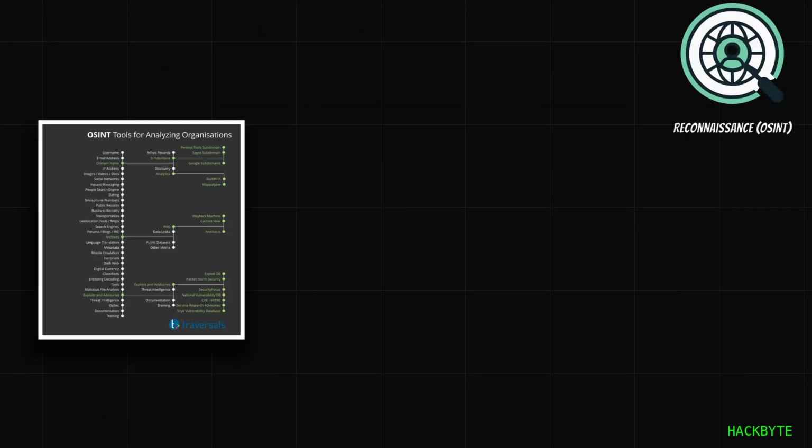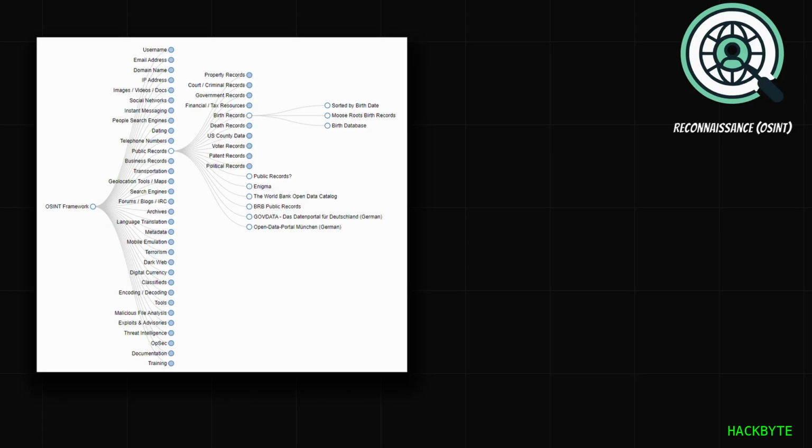Reconnaissance, often called OSINT or open source intelligence, is the phase where attackers collect publicly available information about a person, company, or system. That can include social media profiles, public code repos, whois and DNS records, job postings that reveal tech stacks, or server banners that leak software versions.